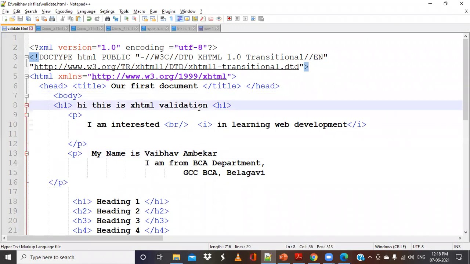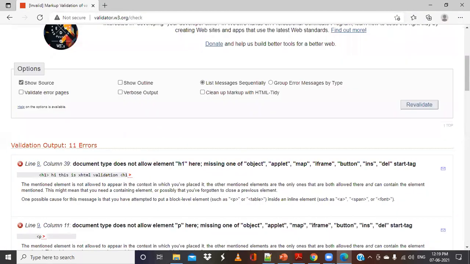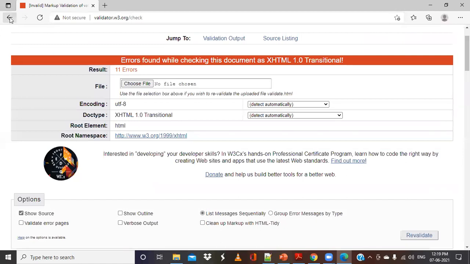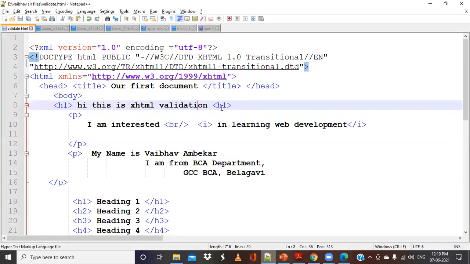So before we actually check it for the proper standards, it is good to upload your file on the World Wide Web Consortium site and check it. To do this, you basically require an internet connection and you should go to this particular URL. Then only you can get it. Are we all following it? Everyone?